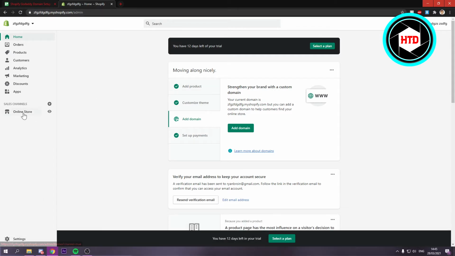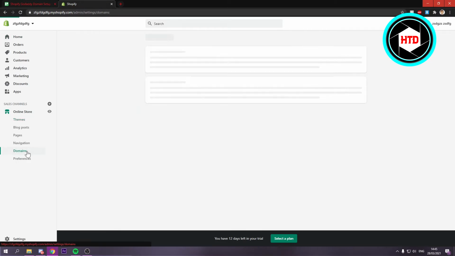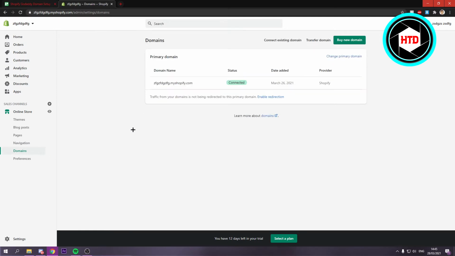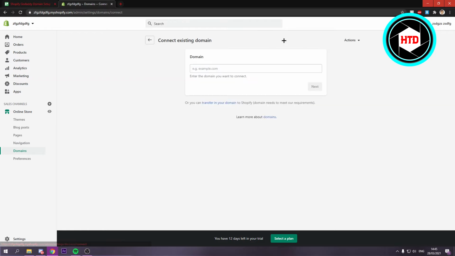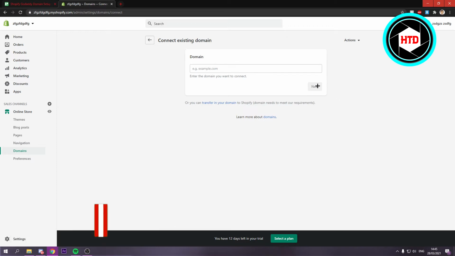Now what you want to do is click on online store and then go to domains right here. Now what you want to do once this loads up is simply click on connect existing domain. And once you've clicked on that, you want to type in your domain that you have from GoDaddy, and once you've typed that in, you want to click on next.